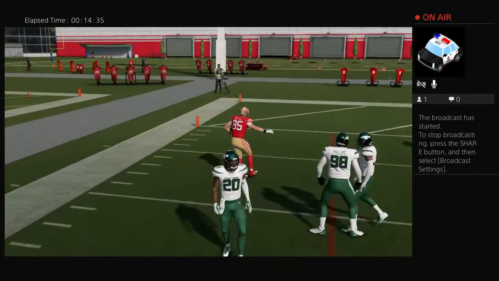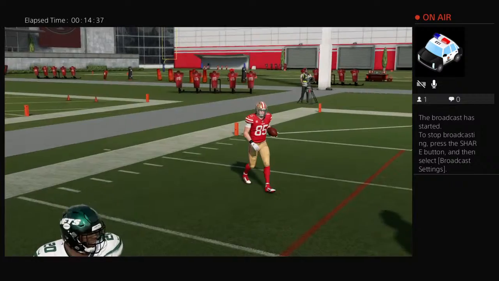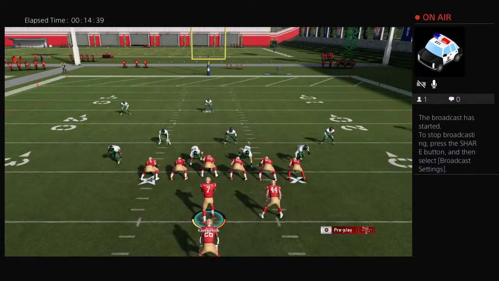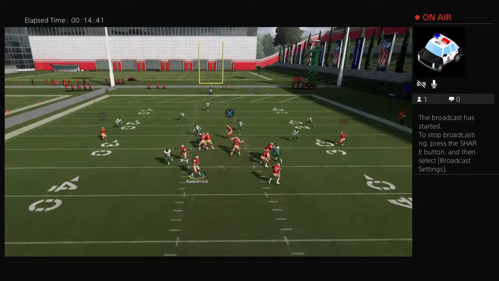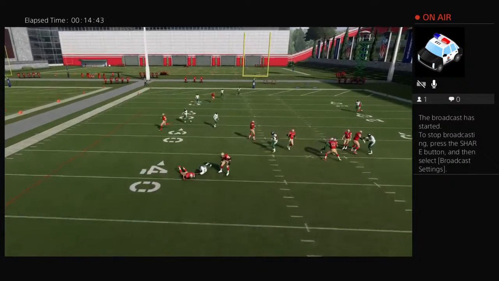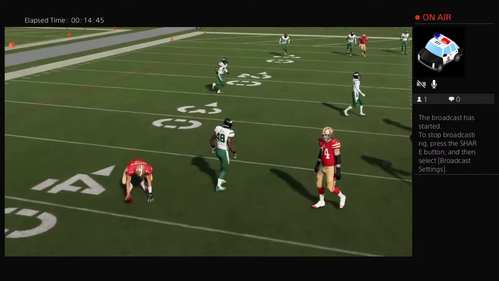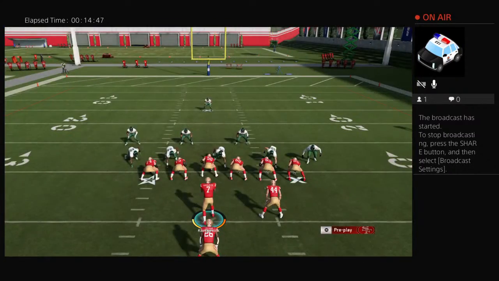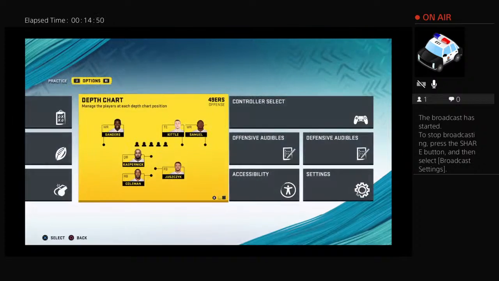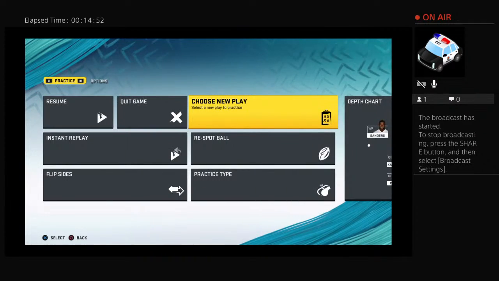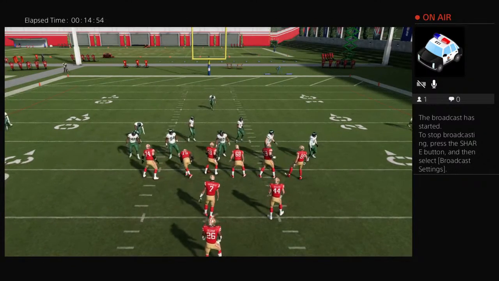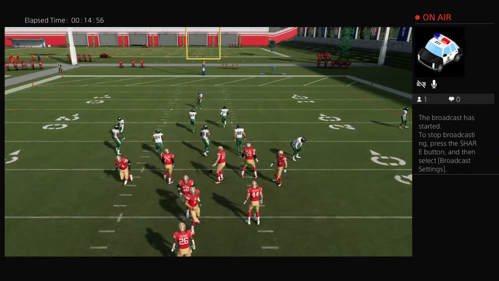There we go. All right, so that's my take. That is how you can go ahead and create Colin Kaepernick in the game. And one last thing before I end the video, let's go ahead and change the play. We're going to go ahead and put in Colin Kaepernick's favorite play.